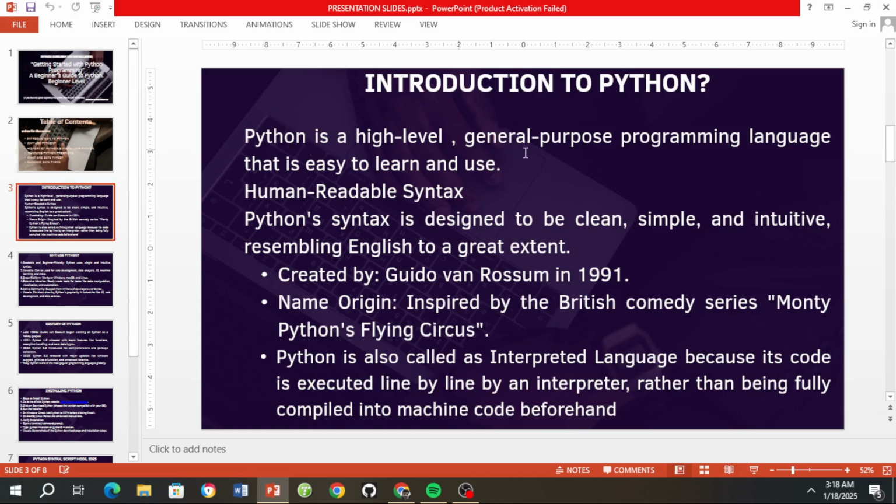Python is a high-level general-purpose programming language that's easy to learn and use. Why do we call Python a high-level language? Because it has a human readable syntax, right? Its syntax is designed to be clean, very simple to understand and intuitive, resembling English to a great extent. That is why we say it is a high level language, right?